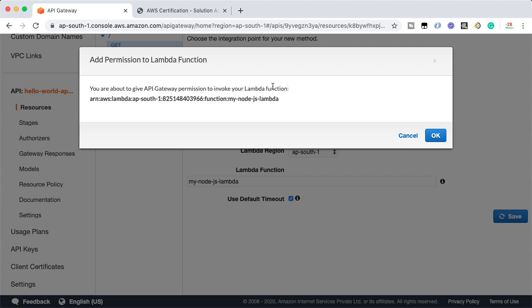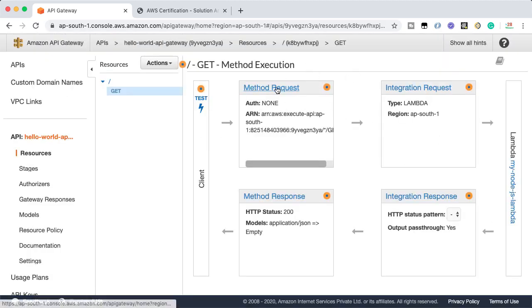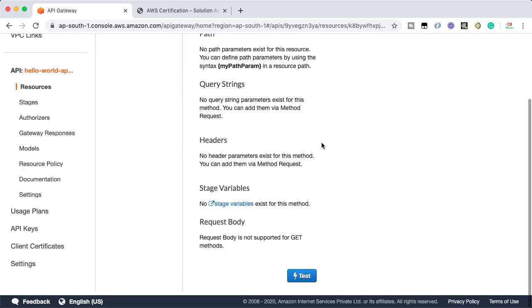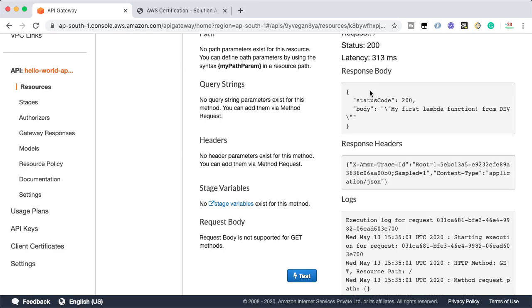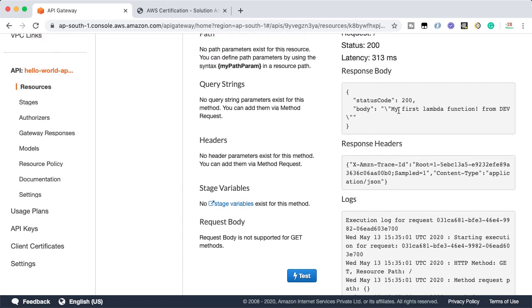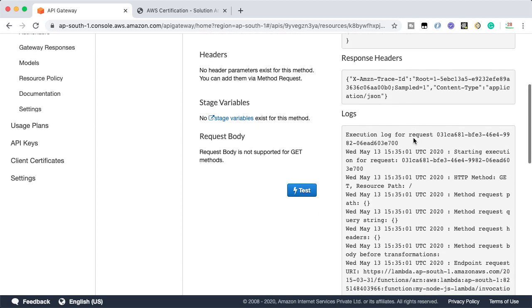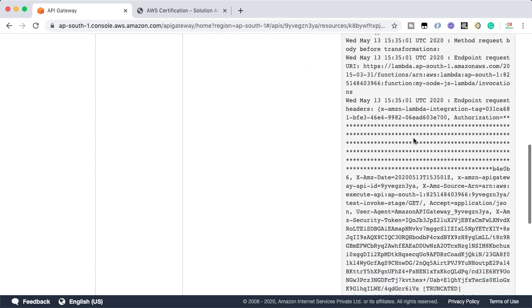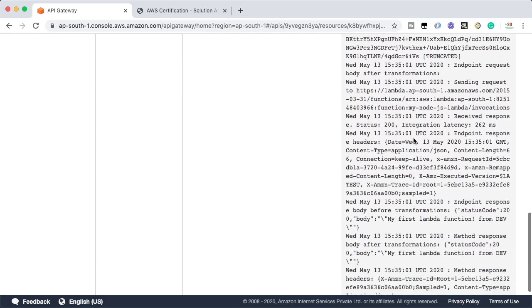The notification which comes up says we are giving permission to execute the Lambda function to API gateway. And that's cool. So let's go ahead and say OK. And within a little while, you'll be able to see the entire thing come up. Now, we have an entire flow configured in here. In the screen which comes up, you can go ahead and test your Lambda function. Let's go ahead and say test. You can see that the response which the Lambda returned is returned back to us as is. So the Lambda returns my first Lambda function from dev. And that's exactly what is being returned back. And you can also see the logs in here. So you can see all the stuff behind the request in here.